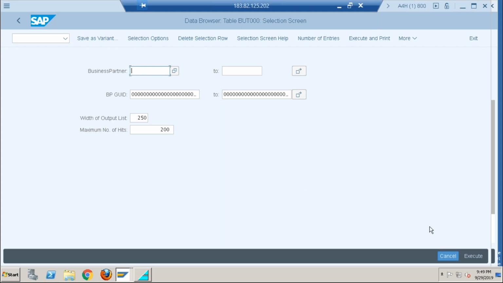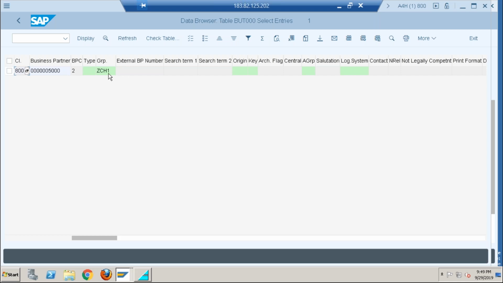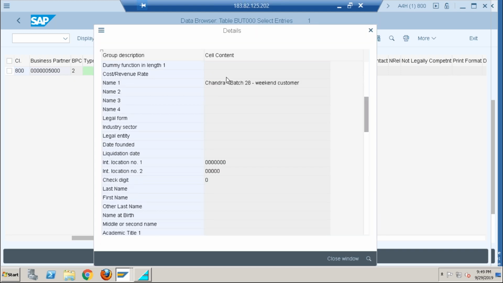Coming here. Okay, business partner and 5000. So 5000, execute. It is created with a ZCH1 and the name will be of course the same. It is created as the 2, which is a sales organization, business partner, customer vendor.